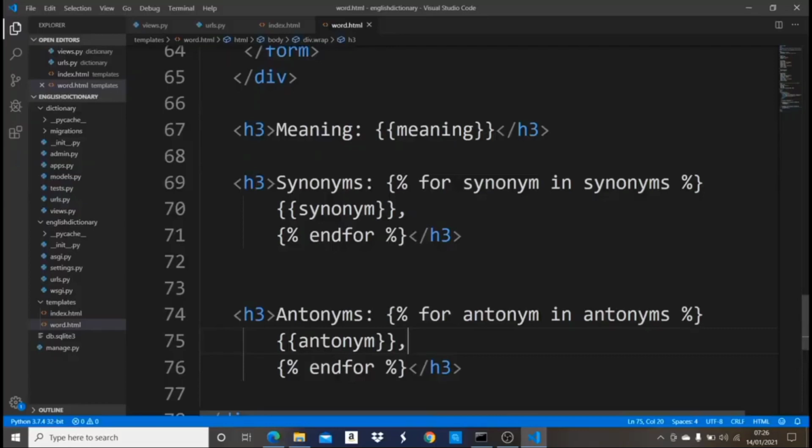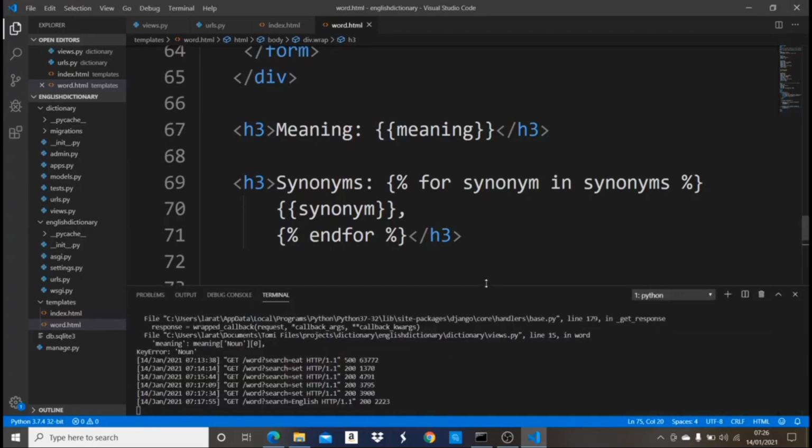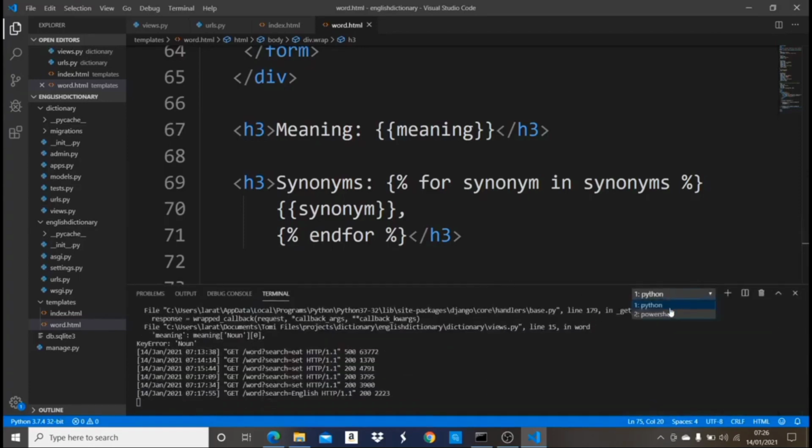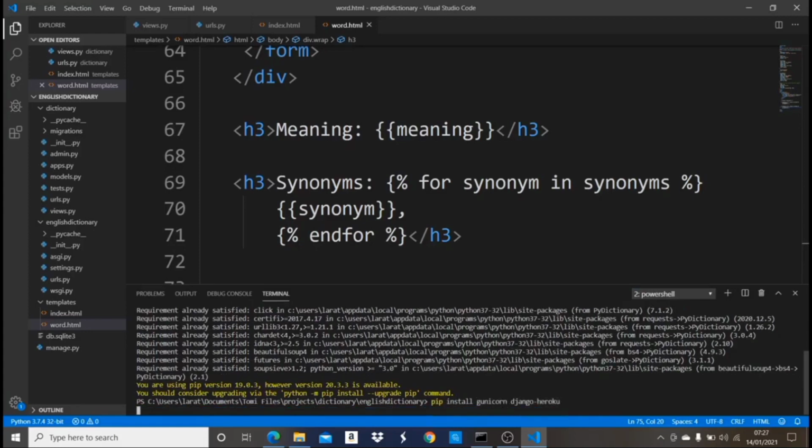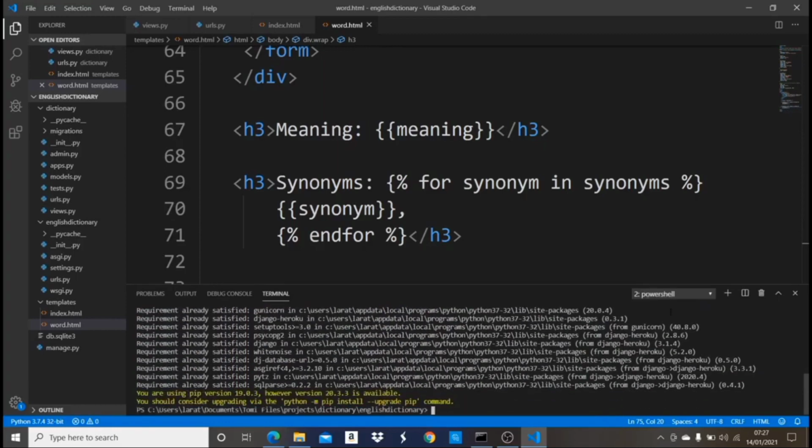Now that we finished building this project, what we need to do is to deploy it online. For us to do this, we need to have two Python libraries installed, and these libraries are Gunicorn and Django Heroku. To install them, we say pip install gunicorn and django-heroku. I already have them installed, so it will tell me requirements already satisfied, but for you, it should go ahead and install them.